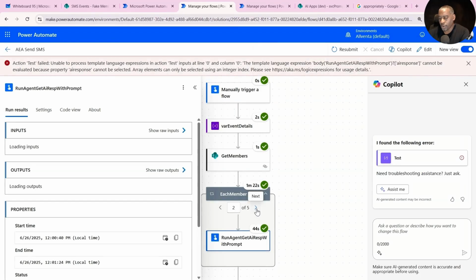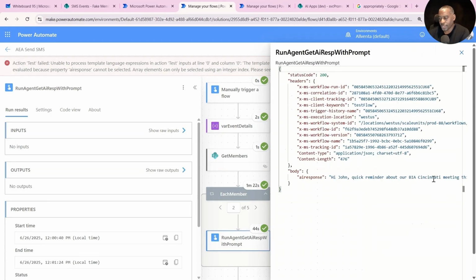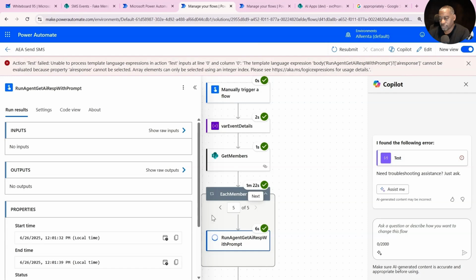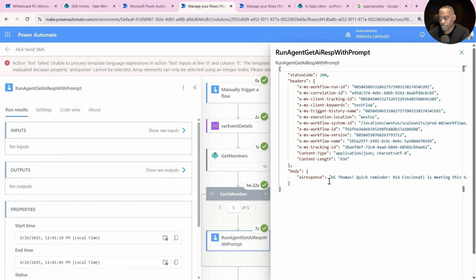For the most part, this looks fantastic. Hi, John, quick reminder. Hi, Paul, just a reminder. It's a little bit different, right? It's not a canned template. Hi, Kenneth, just a reminder about the BIA. Let's see if this one has a different intro. Quick reminder. So, just a reminder, quick reminder. So it's making these unique per user.